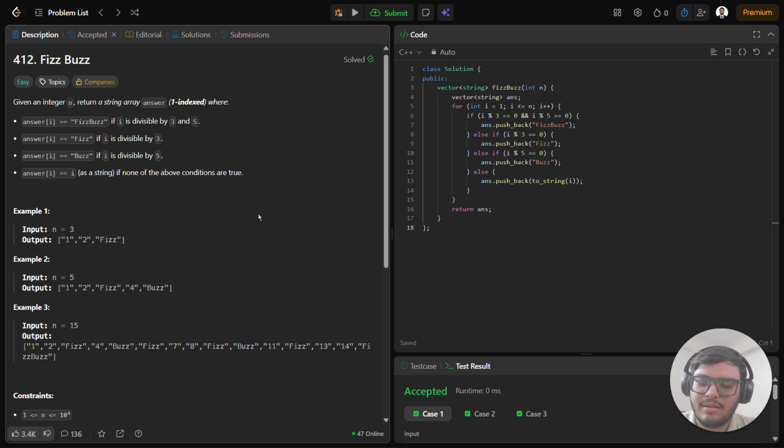And that's correct. The time complexity for this is order of n, one pass through numbers 1 to n. Space complexity is order of n for the result array. We can't do better since we have to produce the outputs. The real interview follow-up would be if instead of 3 and 5, we had arbitrary divisors and labels. Then the scalable approach is to store the divisor and label pairs in a list and build the result string by iterating through all the pairs for each number.